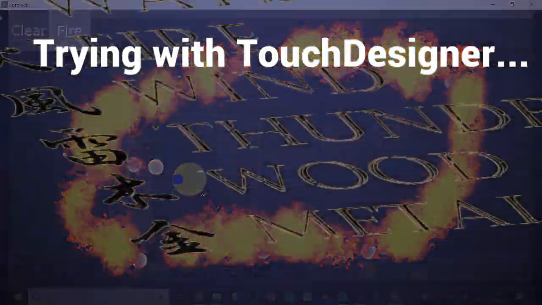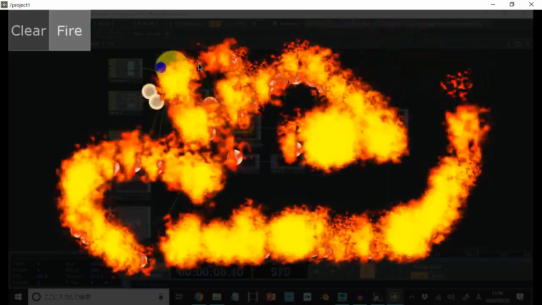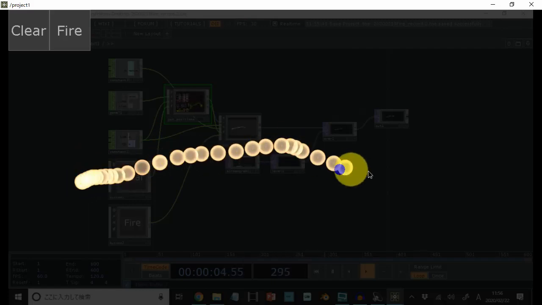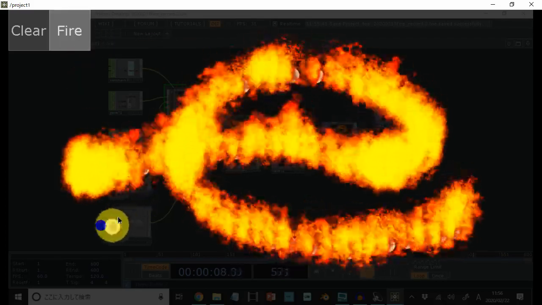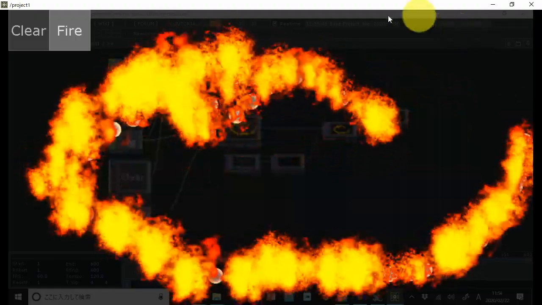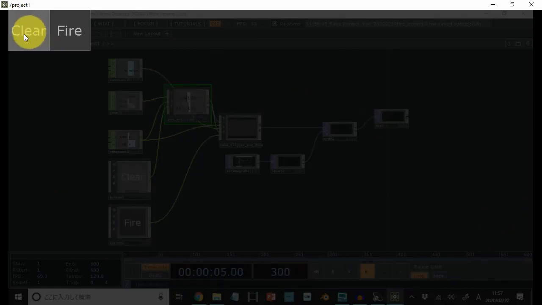I want to try the series of element effect for fire. Here we want a fire effect on the points you want. For example, in this work, when you drag the line with your mouse, some points appear on the points you drag the line. And when you push this fire button, the fire particle effect appears. And when you push it one more time, this fire effect disappears. And you can clear these positions with this clear button. That's the structure of this work.